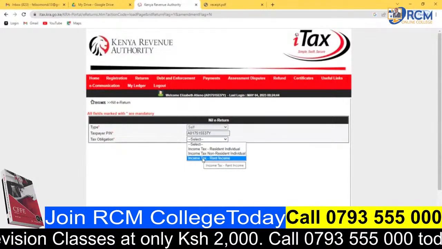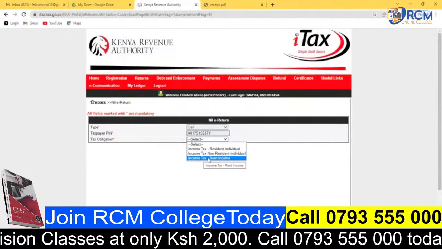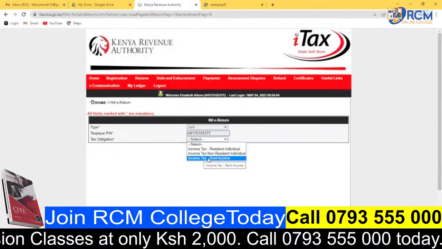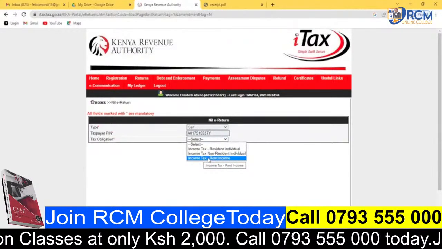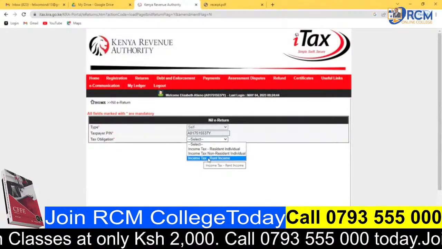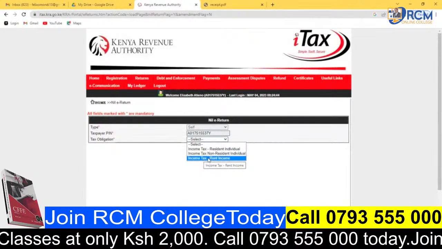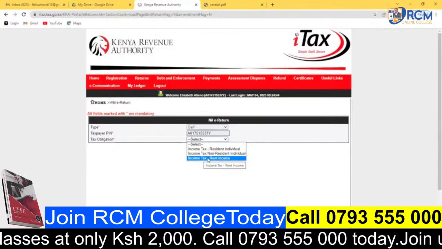Then income tax rental income. This is if you have houses with people living in them, your tenants, and they pay you rental income. So it is a monthly tax. It's not an annual tax.